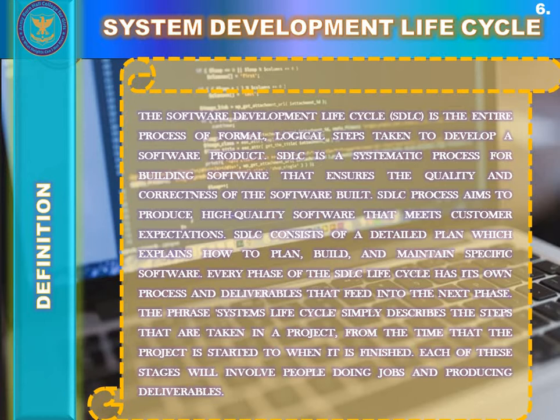So the software development life cycle refers to a methodology with clearly defined processes, with clearly defined steps or phases for creating a high quality software, a high quality system. In detail, the system development life cycle methodology is a systematic process for building a software or system that ensures the quality and correctness of the software built.